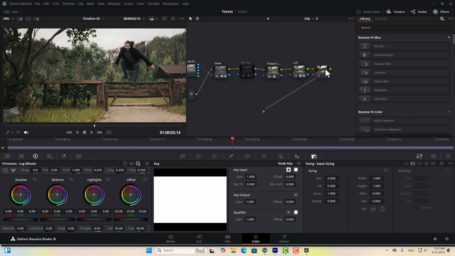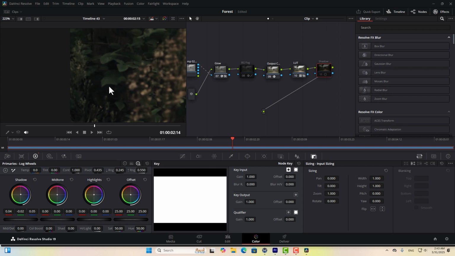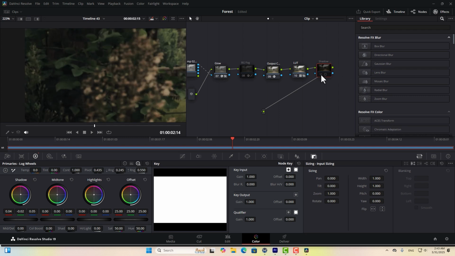Let's create another node. I name it Shadow Tint. And inside the HDR tab, decrease the low range. Then I add just a little magenta to the shadows. As you can see, the shadows were too green and now it looks more natural.